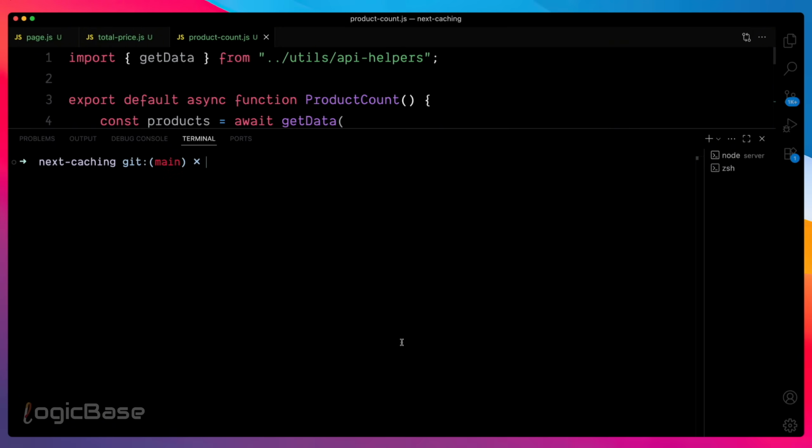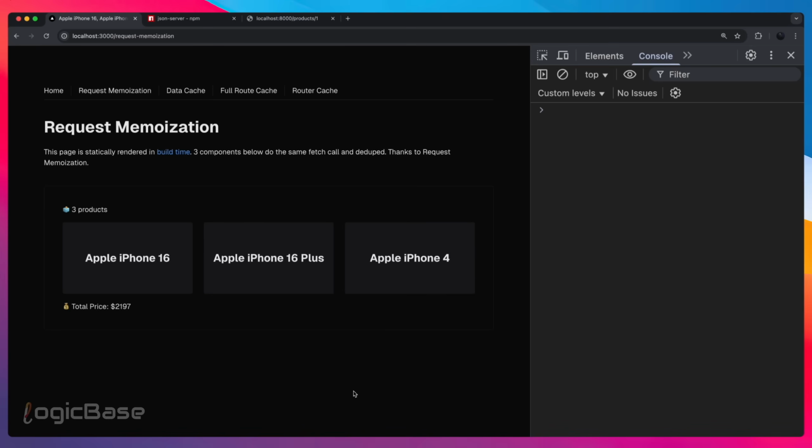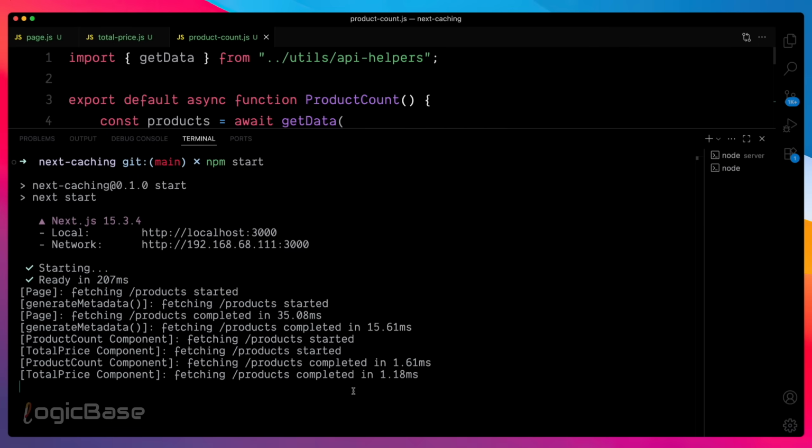Next, we will start the server using npm start. And when we visit the page, even though we won't see anything in the browser console, we will take a look at the terminal. Take a look closely. You will notice a clear pattern here. The initial requests show higher latency.